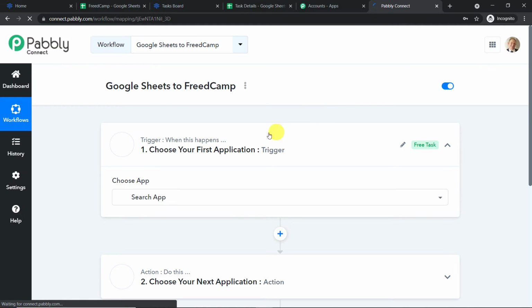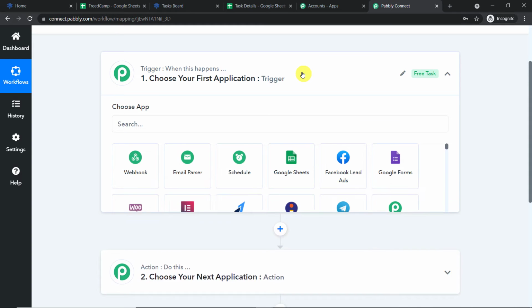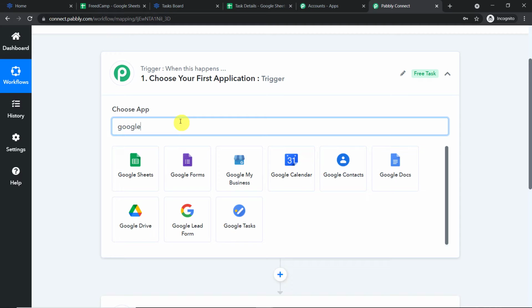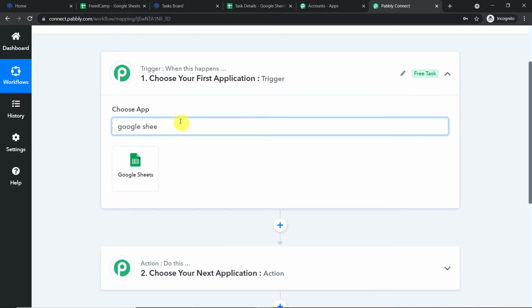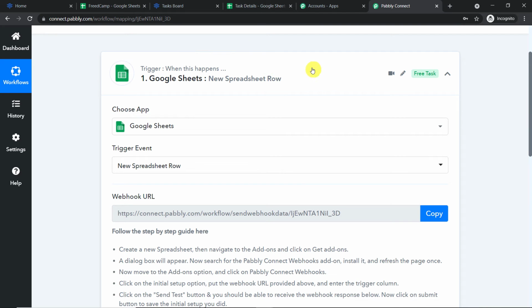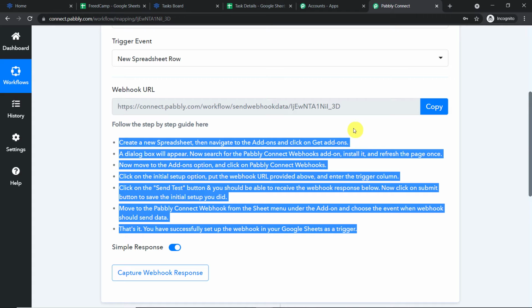So when you click on create, you will find two windows, the trigger window as well as the action window. So we want to send the data from Google Sheets. So in the trigger window, we are going to select the app as Google Sheets. Google Sheets, it is this one. And the trigger event, how about being it as new spreadsheet row? So the essence here is we are just trying to integrate Google Sheets to Pabbly Connect. So we actually have to follow all these steps, okay? Or you can just follow my lead.